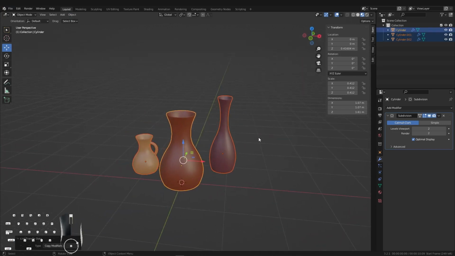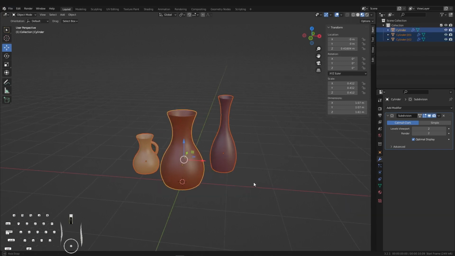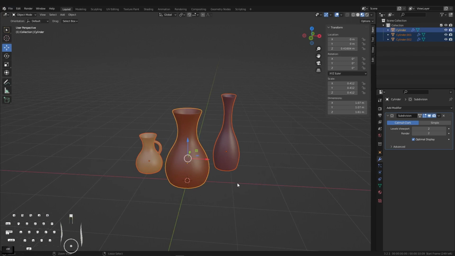And it's a similar process to do the same thing with materials. So this object has the material on it that I want to now apply to these other objects. I just need to select all the objects without the material, then select the one with the material that I want applied to the others, and press Ctrl-L, then Link Materials.